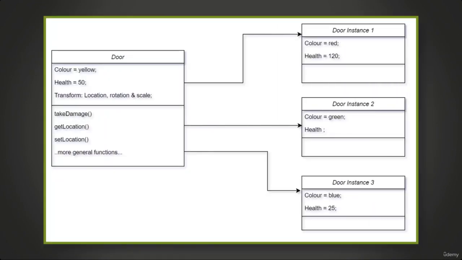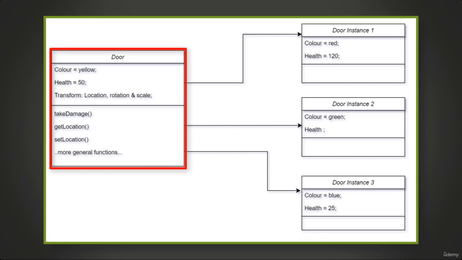Here's a simple example of the class concept. When you go into programming, you consider on a high level what it is that you want to create. So in this case, we want to create a door for our game. The class might be called door, and by default we assign it a color of yellow, health of 50. Let's say the door can be destroyed, kicked down or something like that. We have functions with the parentheses in that bottom section. Those are functions. So the door might take damage. If health reaches 0, the door is destroyed.